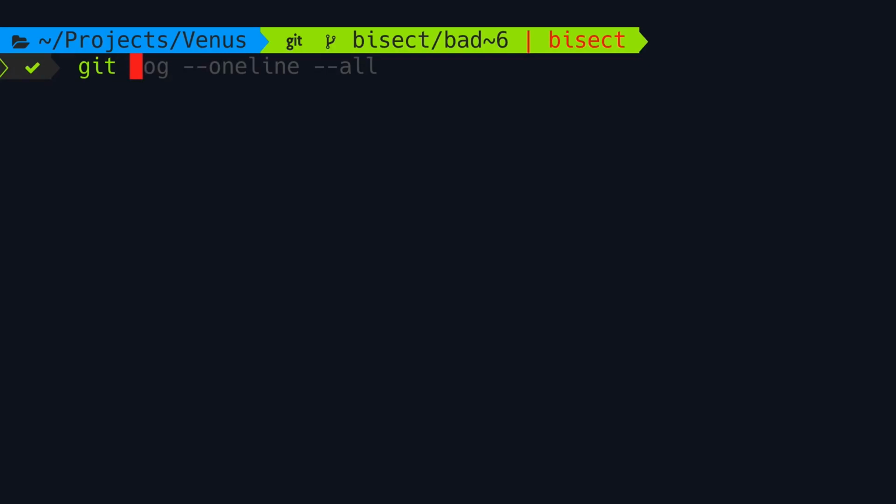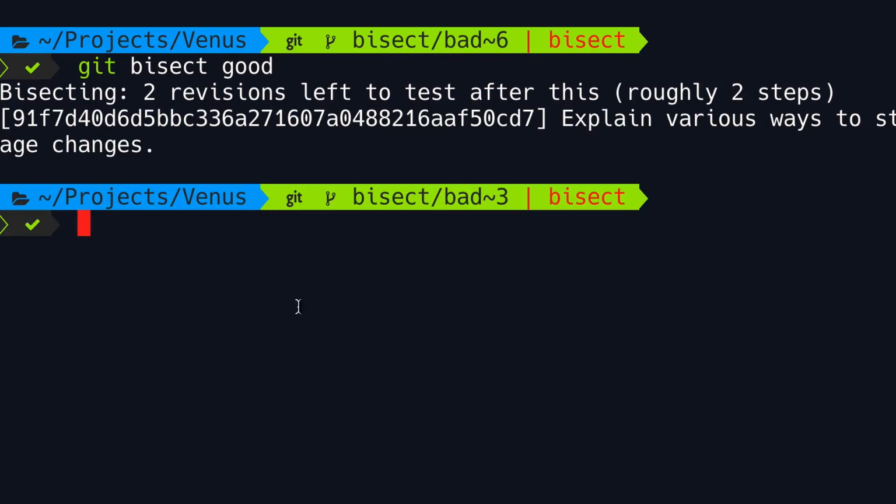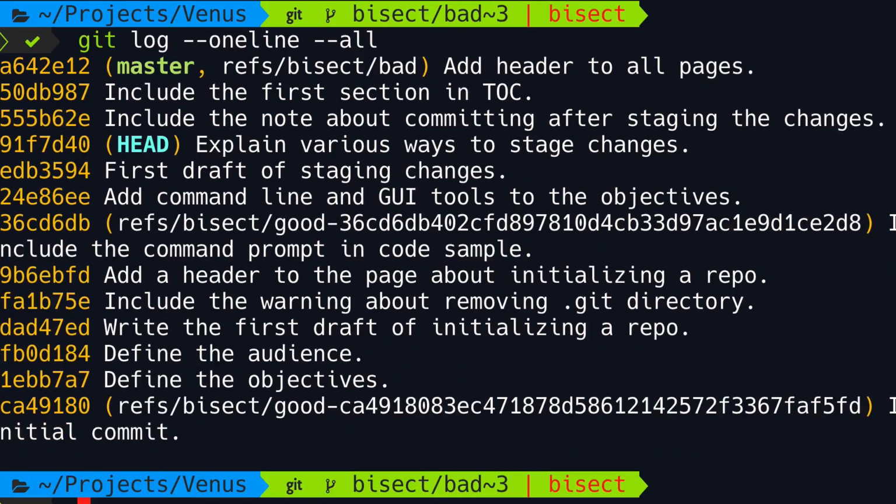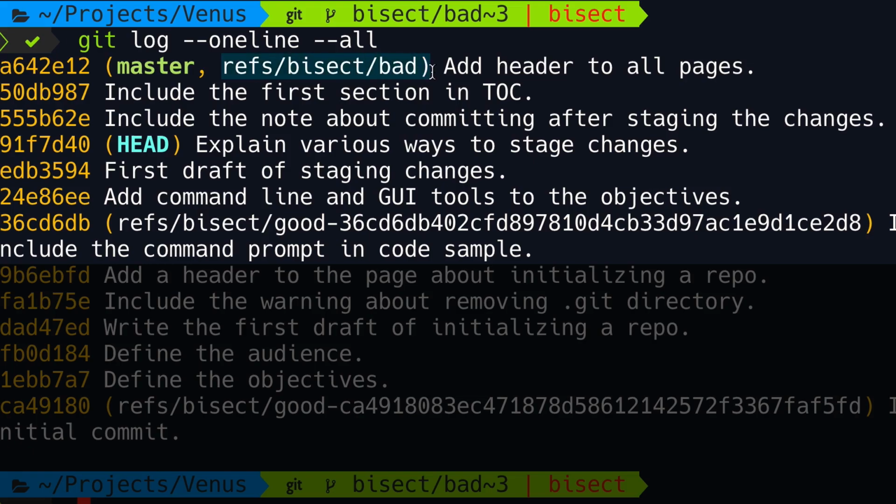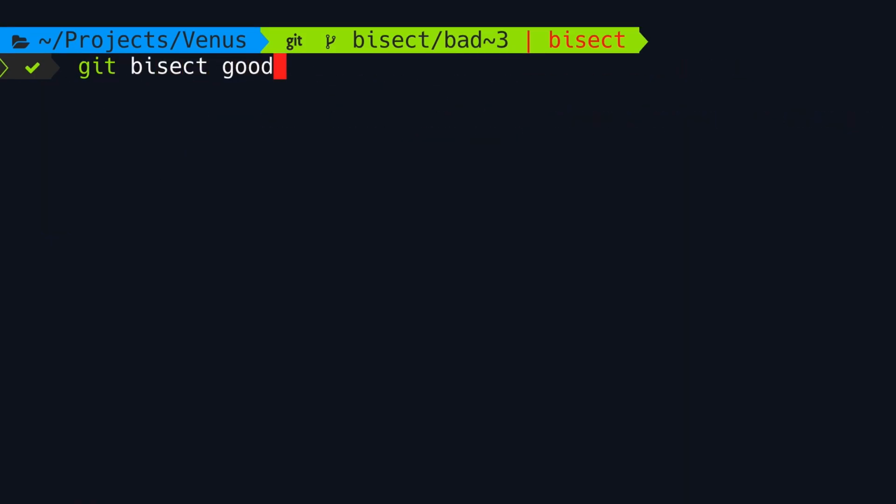So we tell Git that this is a good commit, git bisect good. Now we have 2 revisions or 2 commits to test, and this roughly requires 2 steps. So let's look at the log one more time. So we have a bad commit on the top and a good commit over here. The head is in the middle point. So once again, we run our application or use our automated test to see if the issue is still there or not. For this demo, let's say this is a good commit, so we don't have the issue at this point. That means the bug was introduced somewhere here in one of these 2 commits. So we say git bisect good.